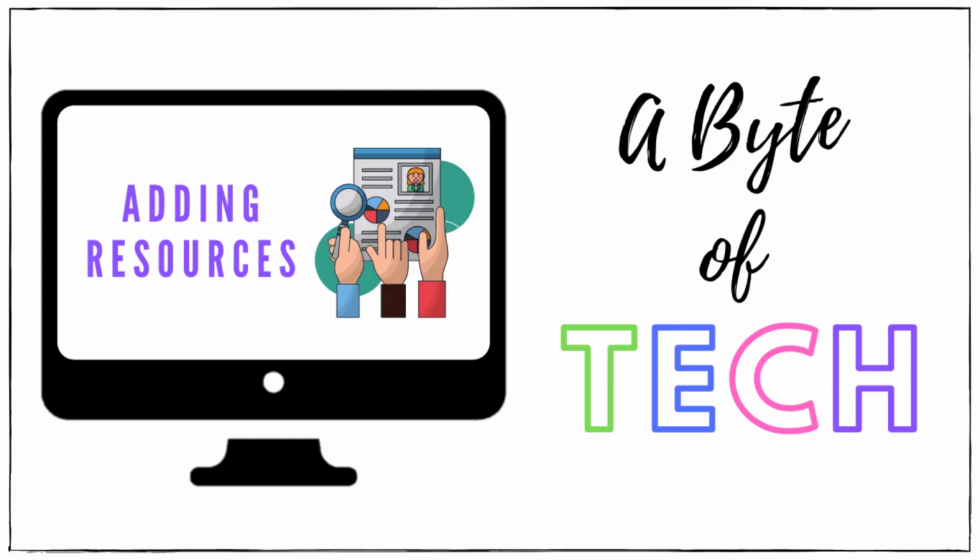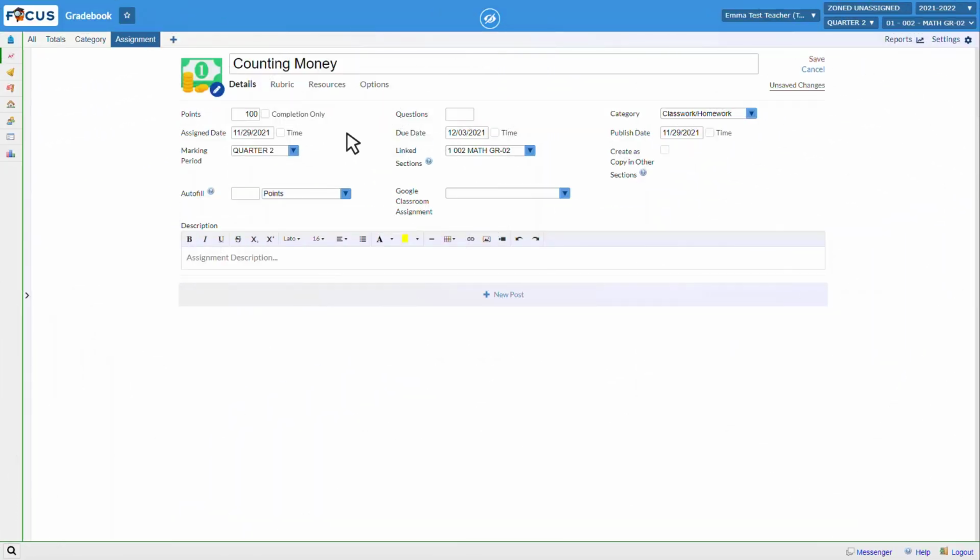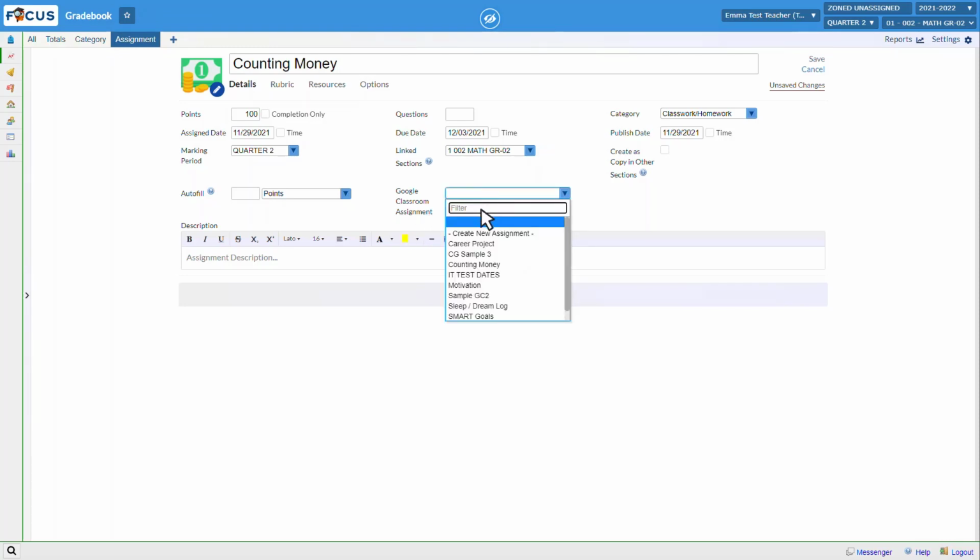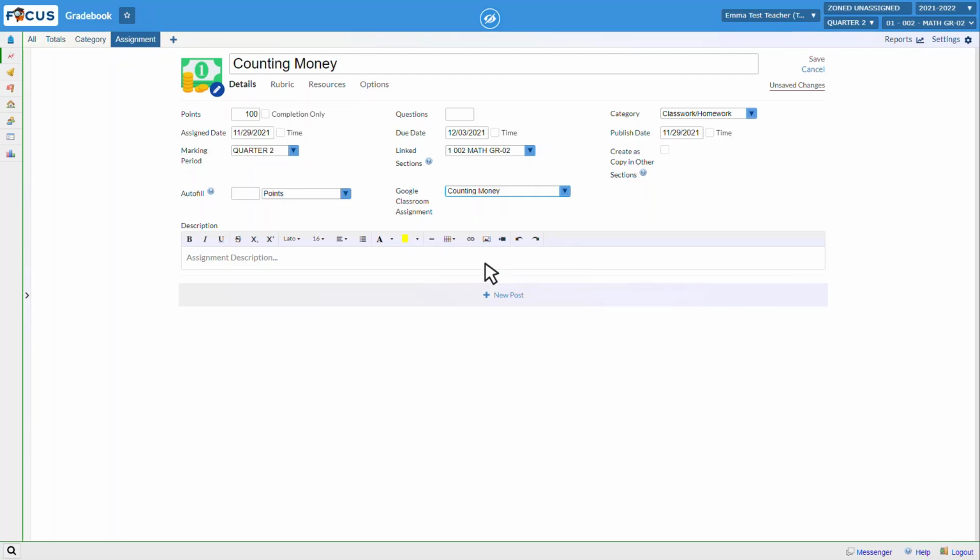Join us as we look at adding optional resources to assignments in Focus. Let's get started. From the gradebook screen, we've clicked on the plus sign to create a new assignment, and we landed on the assignment details screen where I've given information pertinent to this assignment, and I'm going to go ahead and link this assignment to a Google Classroom assignment I've previously created. You'll see me doing that here.